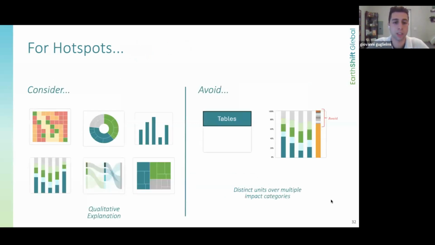So for hotspots, the study found that there are plenty of visuals that people really thought were effective, and they interpreted the results really well. So heat maps, the sunburst diagram, or a donut chart. A typical bar graph was effective for the scenario we tested. Even the bar chart that's stacked to 100% to look at hotspots was really effective. And people love the tree map and the Sankey diagram. Qualitative explanation, people couldn't say enough how important it was to helping them interpret the results.